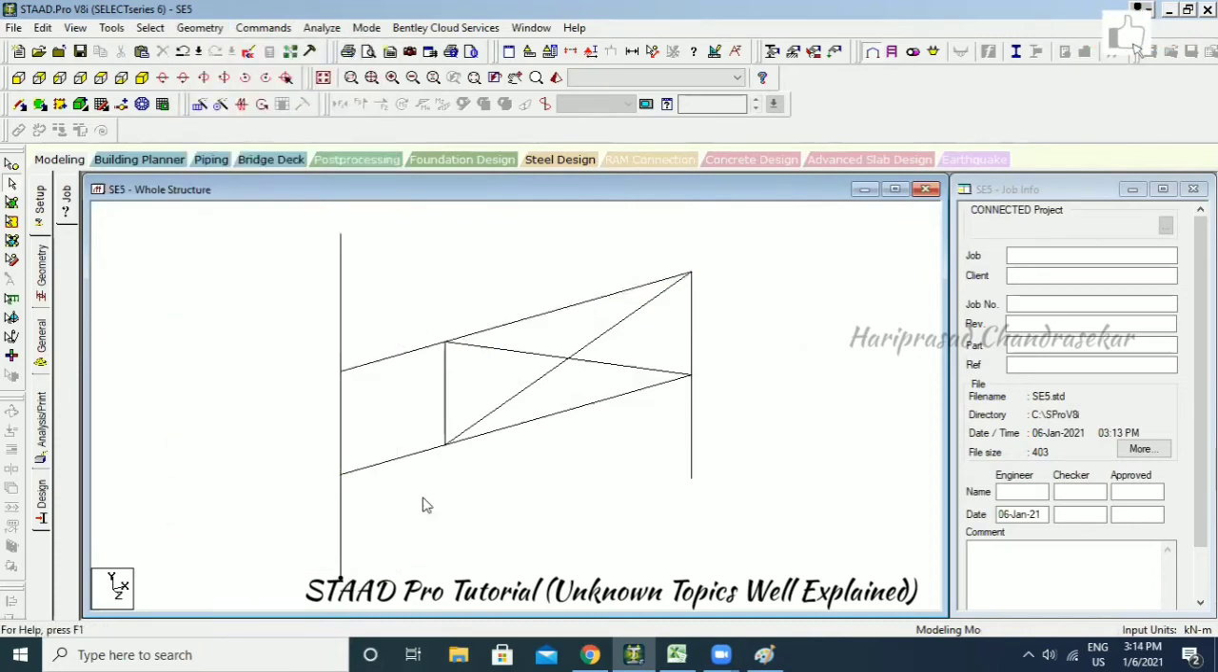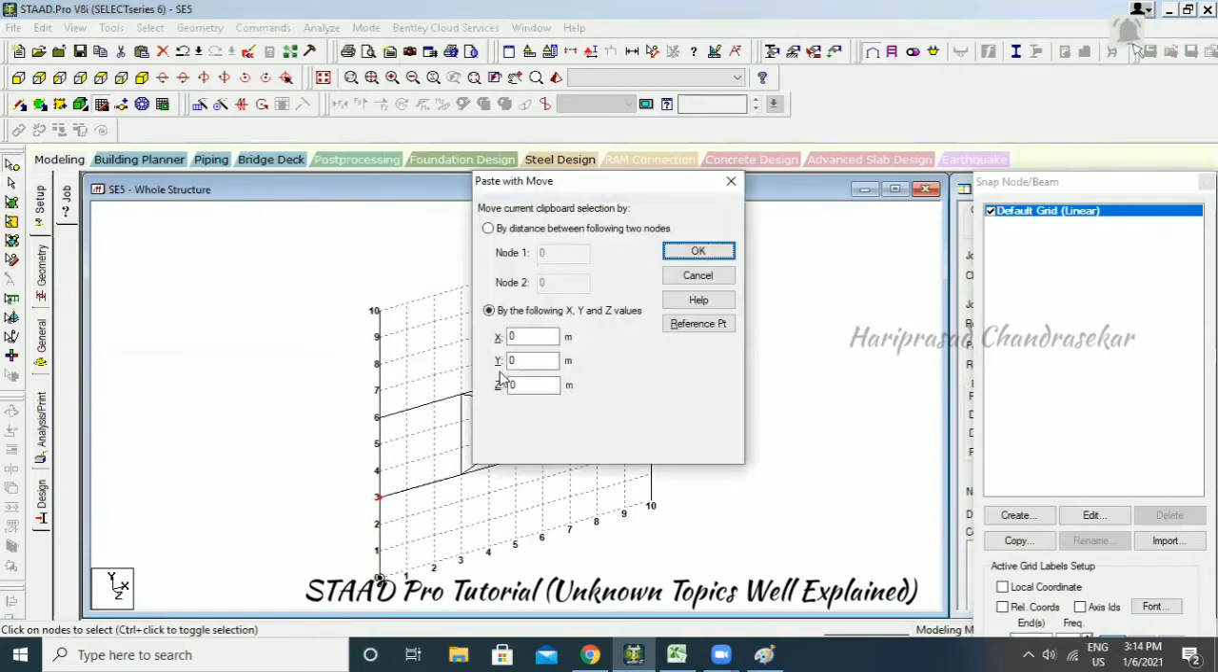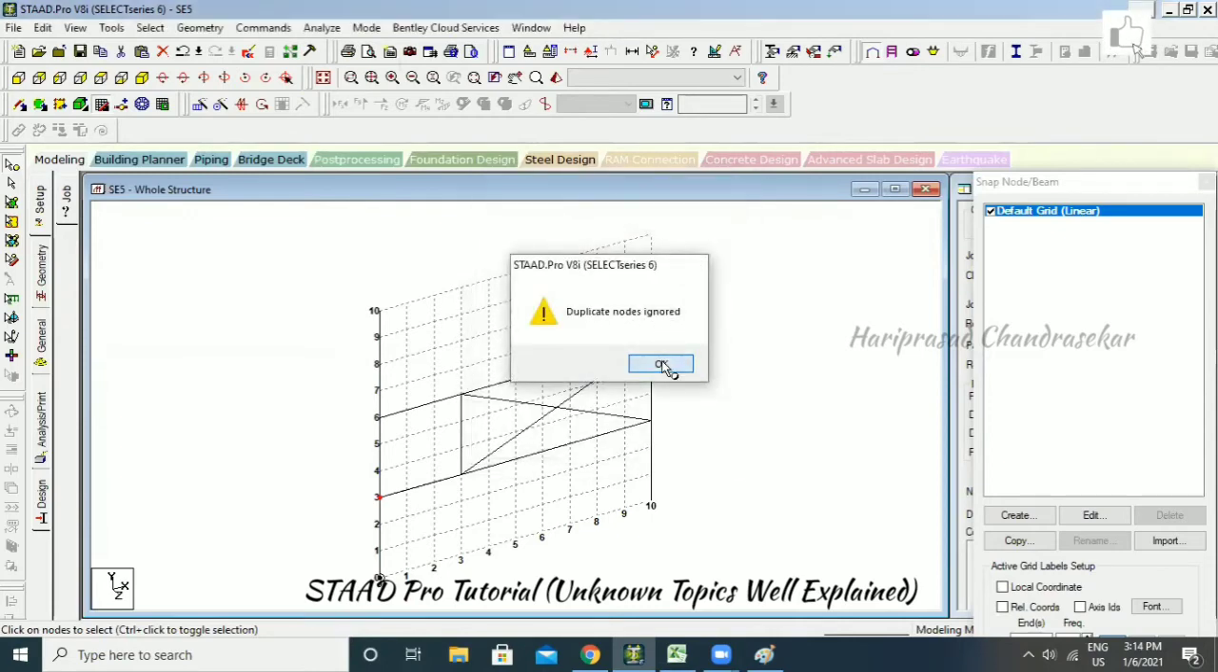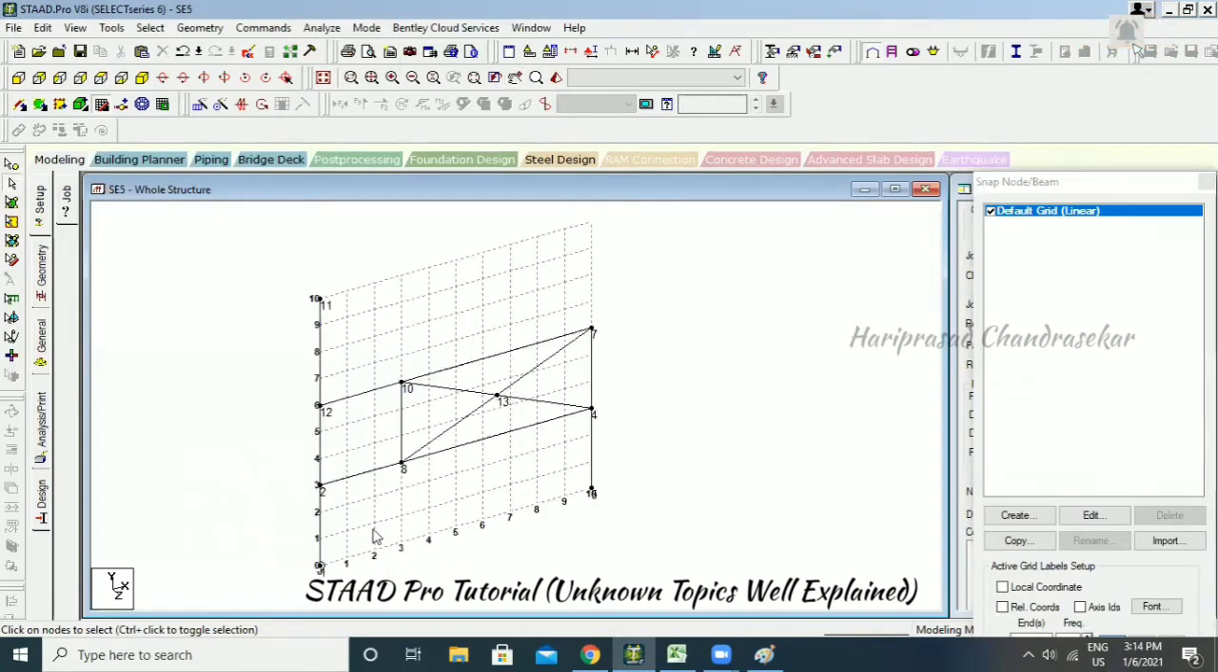Okay, if you created one node over another node, for example, I'm just creating a node. Otherwise, I can just go for Control C and Control V, and I'm just going to put 3 again. See, duplicate nodes ignored. Click OK, and then Shift N, Shift K. So by default, Staad Pro is ignoring the duplicate nodes.